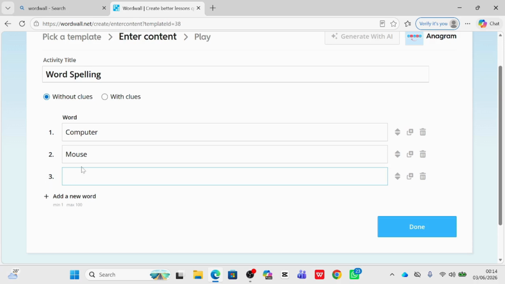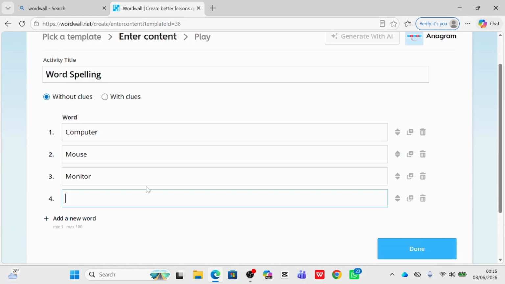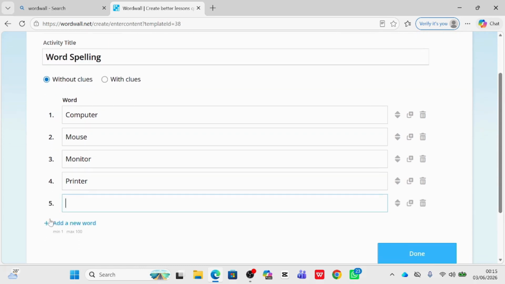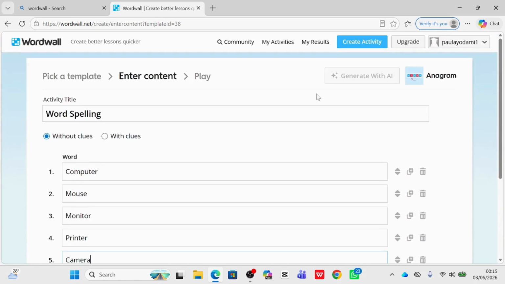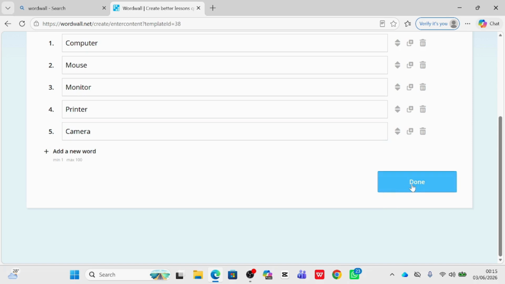And I want them to learn how to spell monitor. These are vocabularies associated with ICT. And printer. So I'm going to create 5 words. I want them to learn how to spell camera. Okay, so these are the 5 words I want my pupils to learn how to spell. So I'm going to click on done.